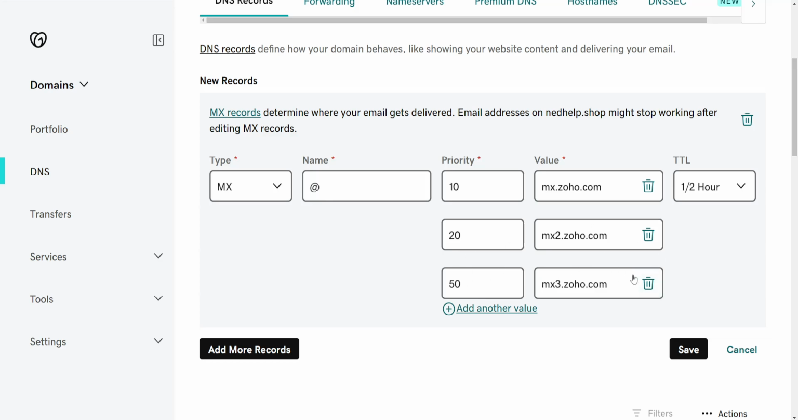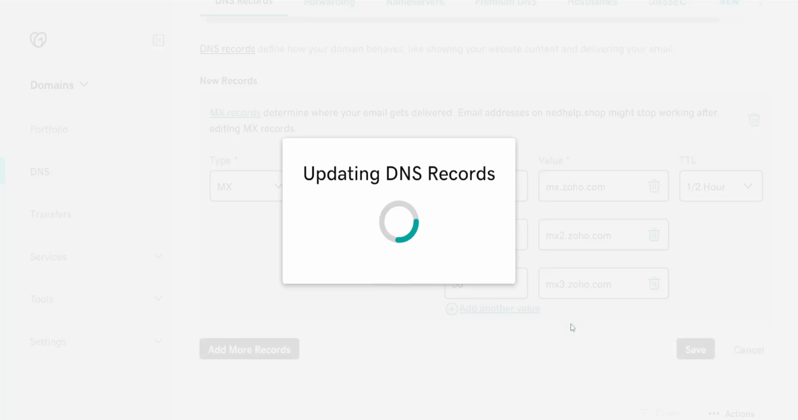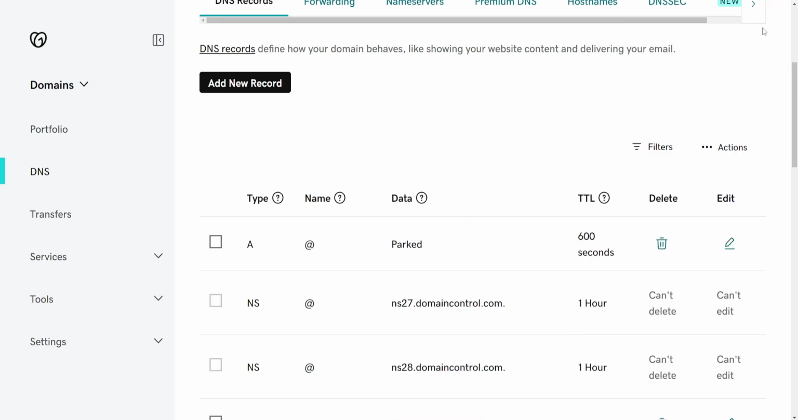After we have done this, we'll just click on save, and you will have successfully added Zoho to your GoDaddy website.